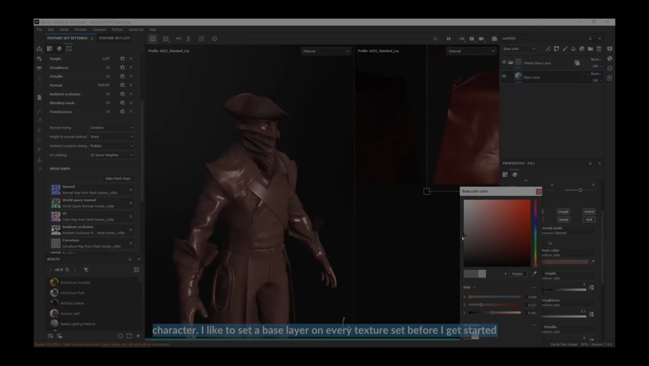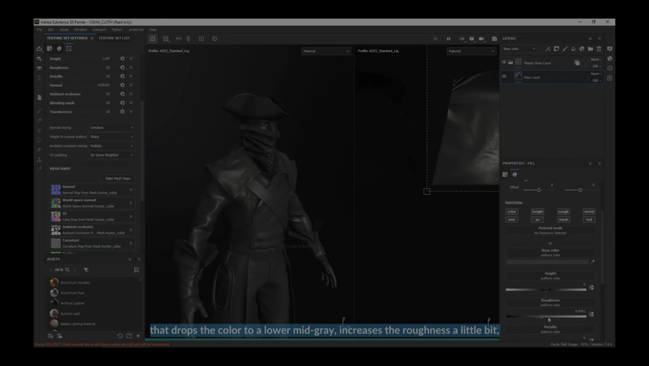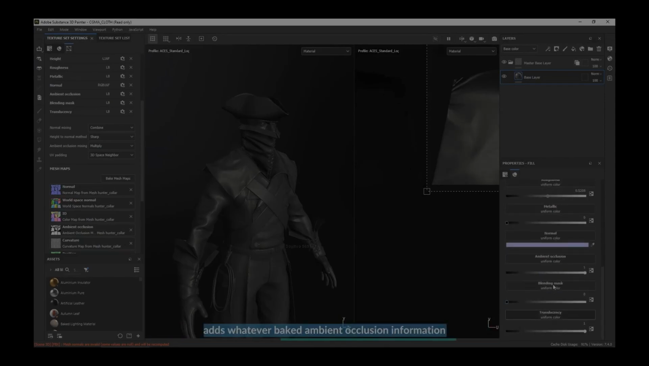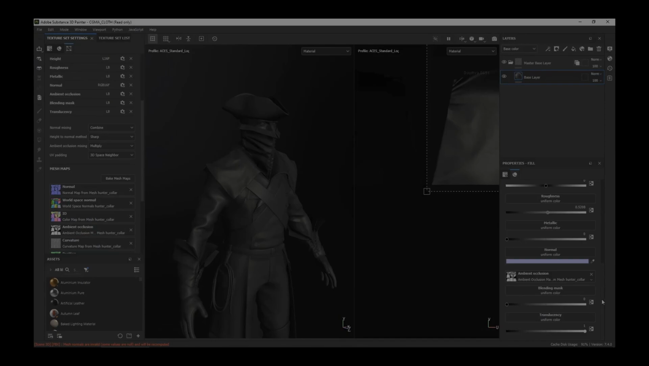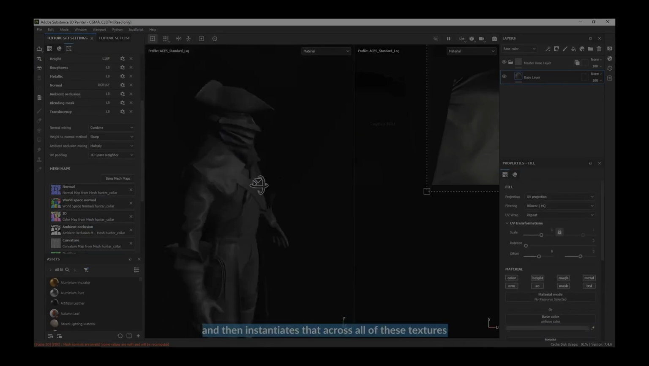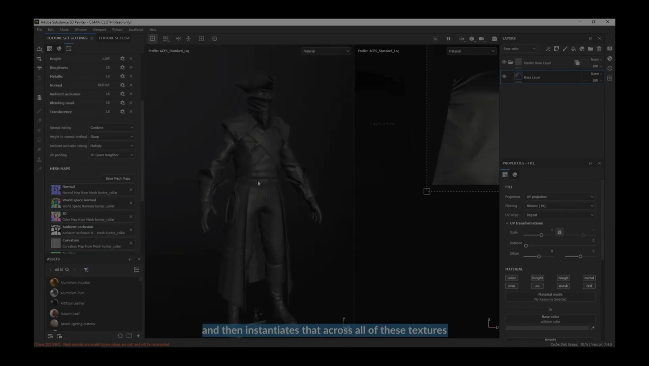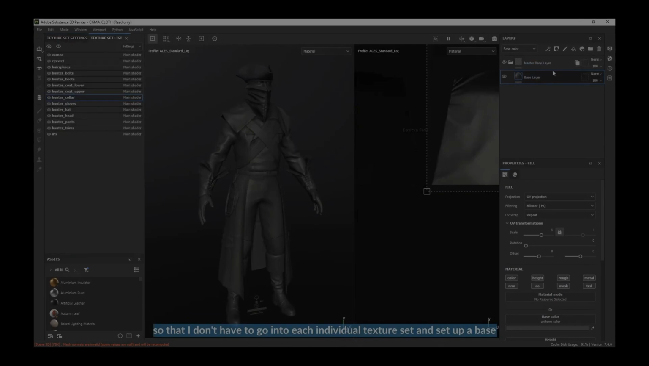I like to set a base layer on every texture set before I get started that drops the color to a lower mid-gray, increases the roughness a little bit, adds whatever baked ambient occlusion information and thickness, and then instantiates that across all of these textures so that I don't have to go into each individual texture set and set up a base layer on every single one.